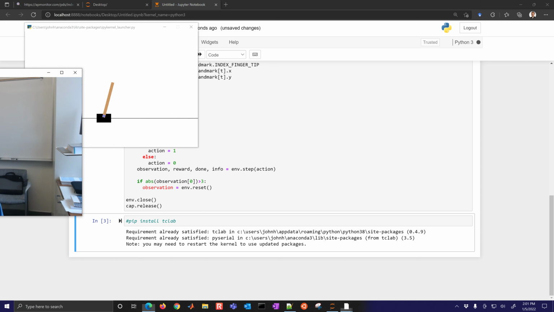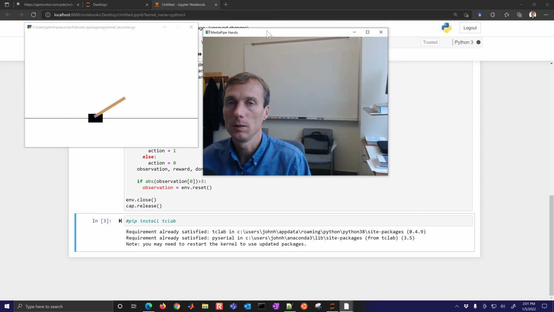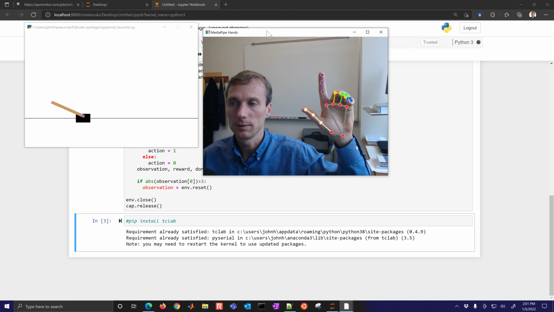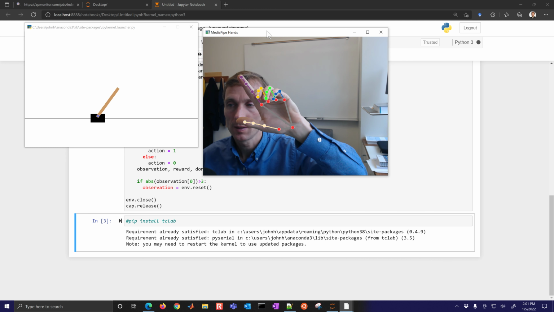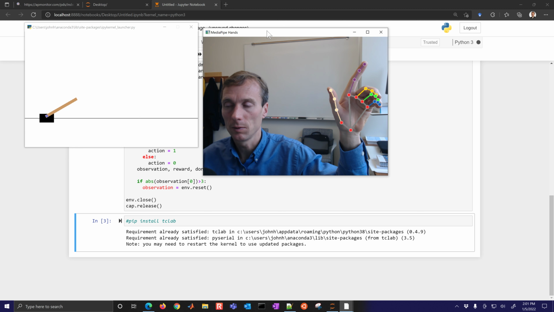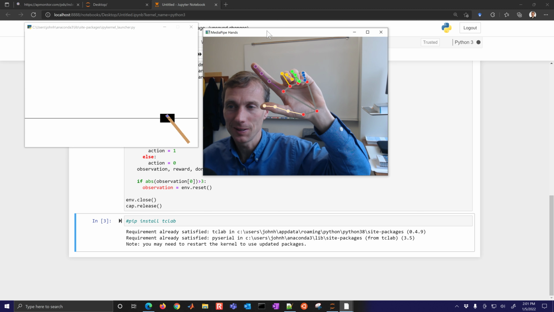Okay, so there I have the pole and the cart, and I'm just going to move it to the right and to the left. Okay, so that works for the previous example that we had.